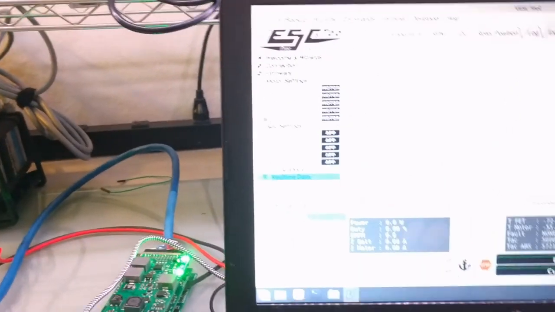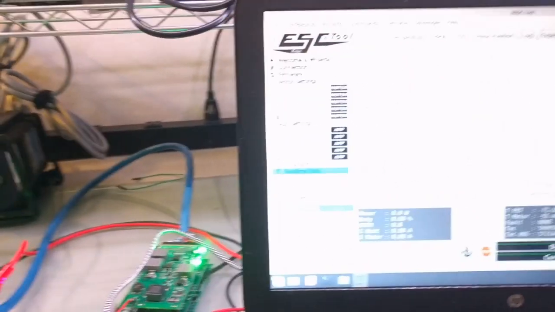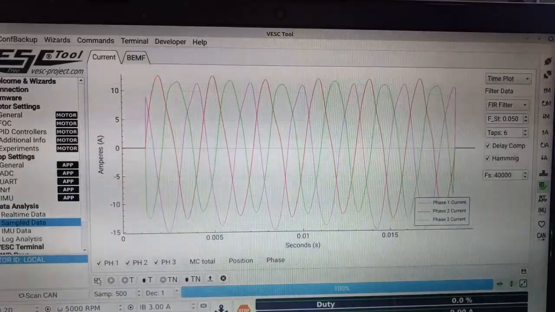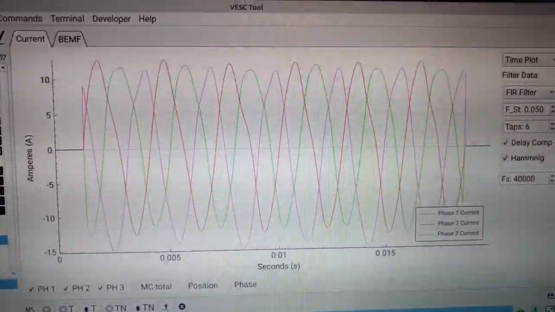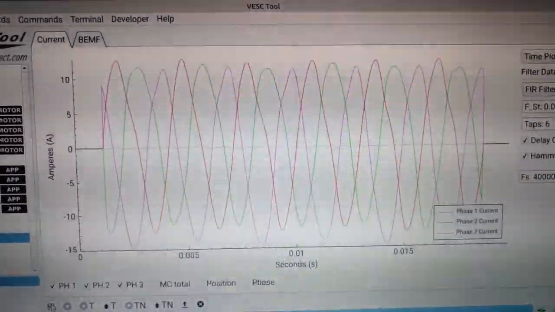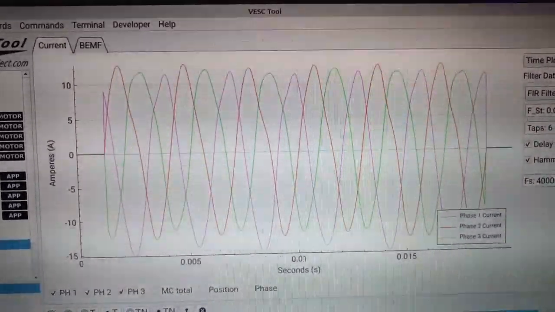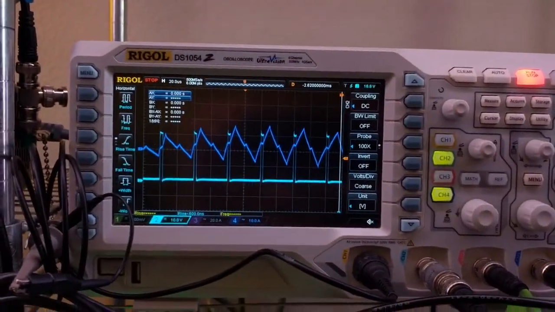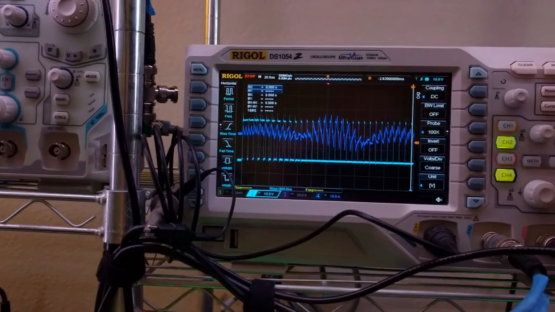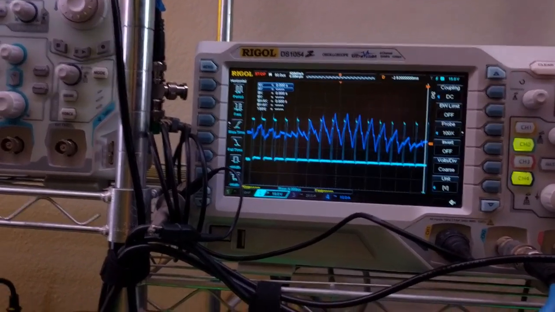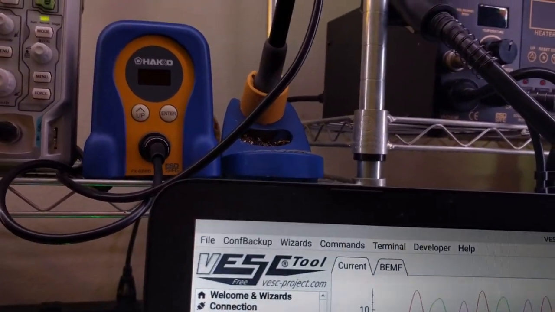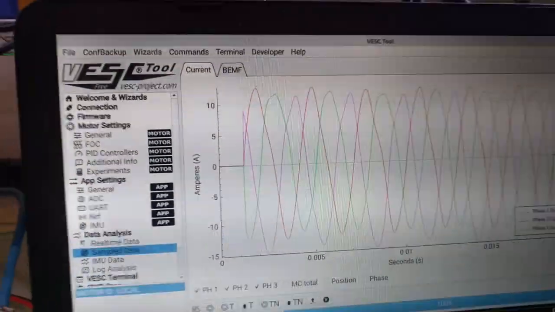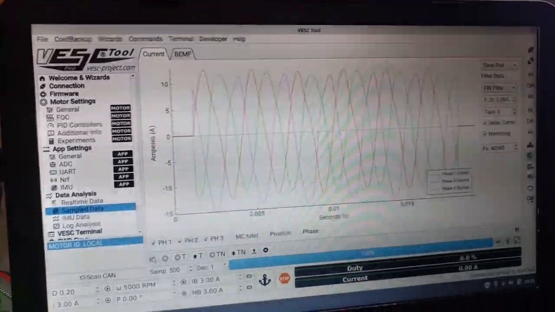If I pop over here, here's a sample of what the phase current looks like when I'm running it at about half throttle. Looks like it's pulling right around 10 amps phase, which is pretty much in line with what I'm seeing up here. So it's looking pretty good. Everything's pretty much working as expected so far.